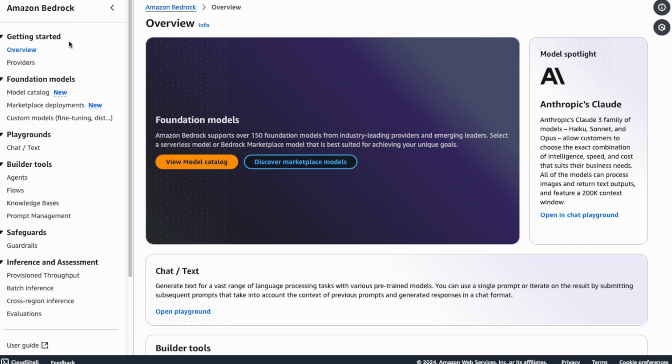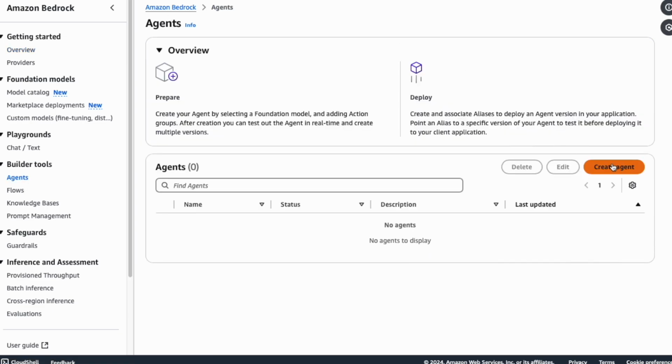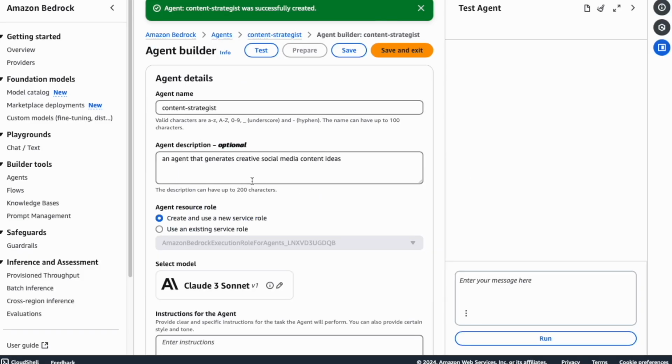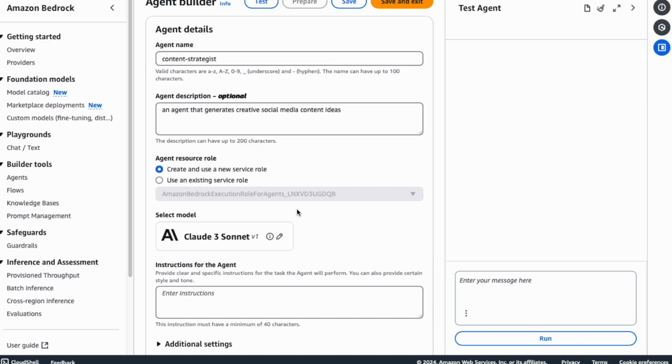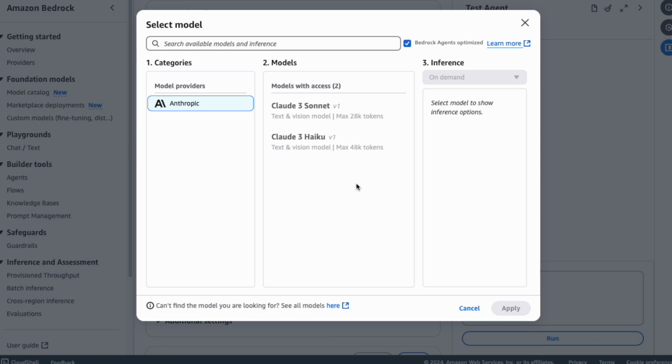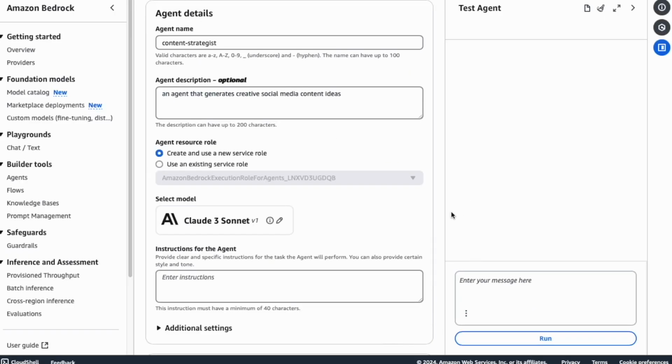So in order to create agents, go to Agents and Create agent, give it a name, and also give some description. Because this is a sub-agent, I'm not going to enable multi-agent collaboration. We will enable multi-agent collaboration for the supervisor or manager agent. Then say Create. On this page, you will have options to select a role, if you want to create a new role or use an existing one. I'm going to go with the default, that is create a new service role. You can also select the AI model. I'm going to go with the default one, but if you want to take a look, there is one more model available.